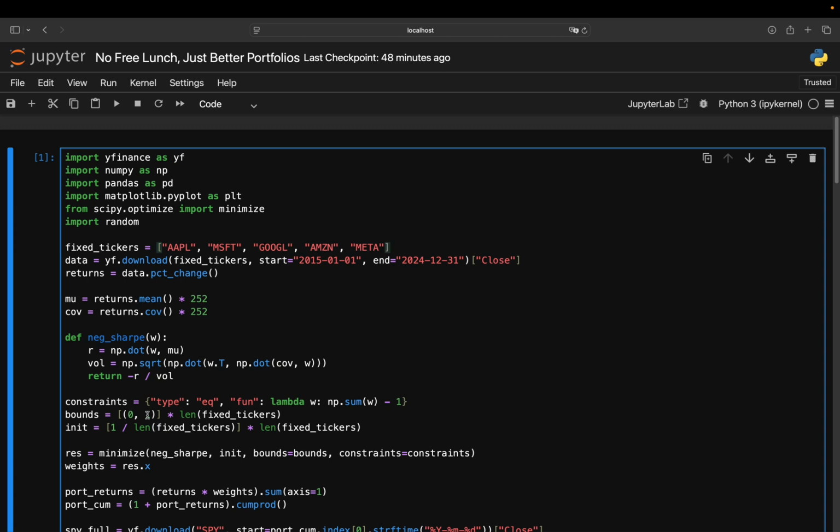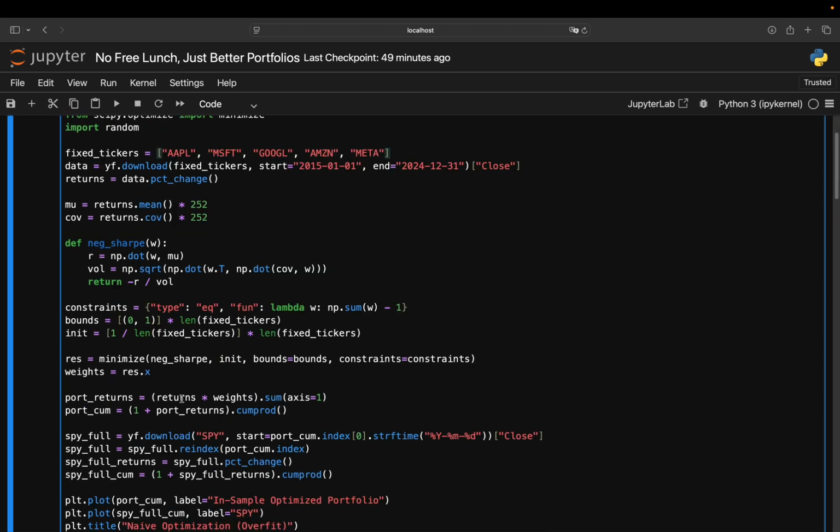We pass these into the optimizer along with an initial guess, that is equal weights across all assets. So for a 5 asset portfolio, you have a weight of 0.2. This is what you're passing as an initial guess. The optimizer then searches for the best possible allocation under those rules. We're taking those resulting weights and applying them to the full return history.